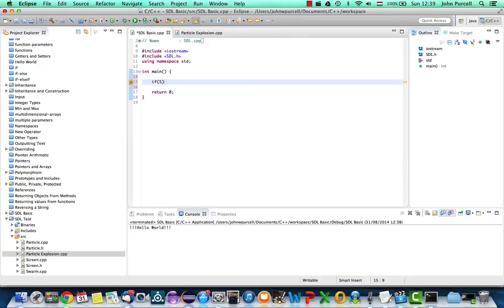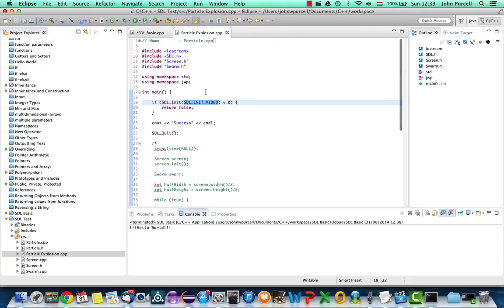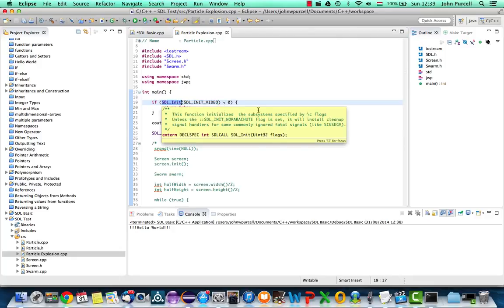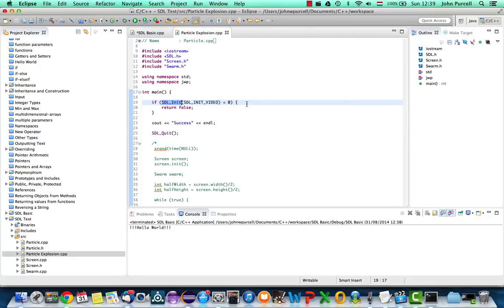if SDL init, and we've got SDL init graphics. Let's check that this is, sorry, SDL init video. As you can see, I don't remember this well. I've done this several times, but unless you do stuff day in, day out, well, for me anyway, it doesn't stick in my head. And this function is going to return a value less than 0 if it doesn't succeed.